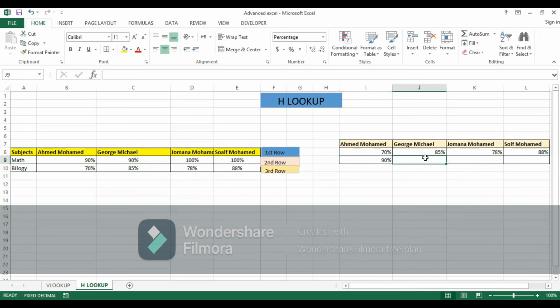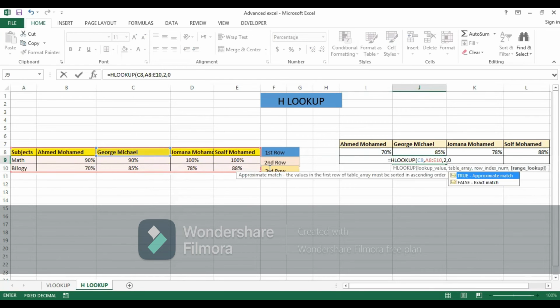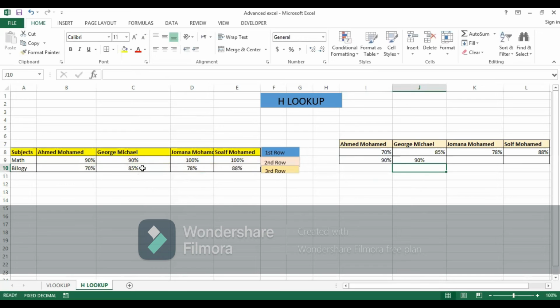Similarly, if we need to look for George Michael, it's a similar thing. So I will go for HLOOKUP, and I will look for George Michael, comma, in the table range, specifying row wise, comma, and for George Michael, which subject do I need to look for? Let's say I need to look for the math. So it's going to be 1, 2, so comma, 2, comma, 0, and enter, so he got 90%. Similarly, it will be done.